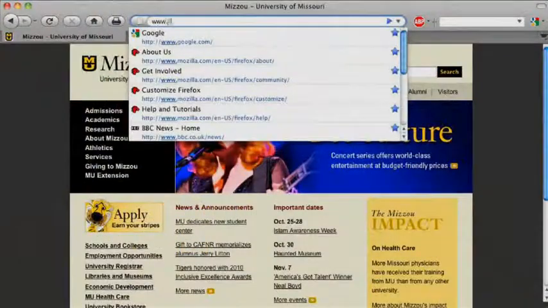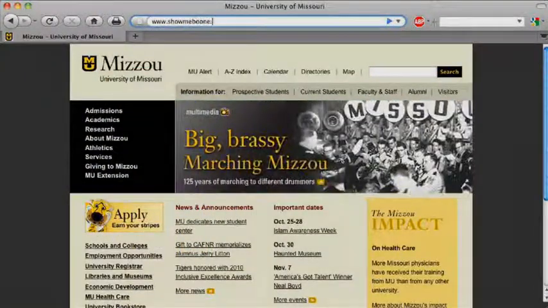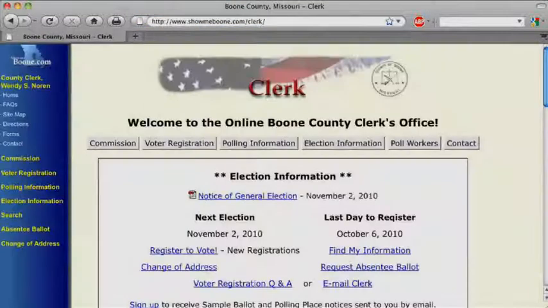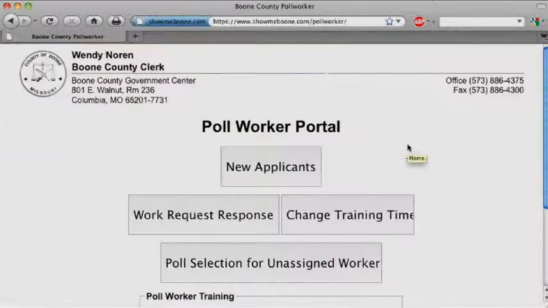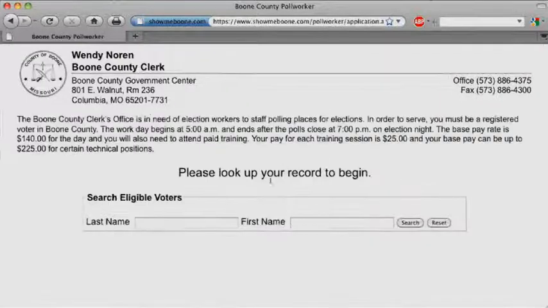If you are not already at the county clerk's site, type in your web browser www.showmeboone.com/clerk. This will take you to the Boone County Clerk's webpage where you can register as a Boone County poll worker. Click on the Poll Workers tab. If you are a new applicant, select the New Applicant tab. You will be asked to search eligible voters, which means the database will look for your name among the registered voters. You must be a Boone County registered voter in order to be a poll worker.